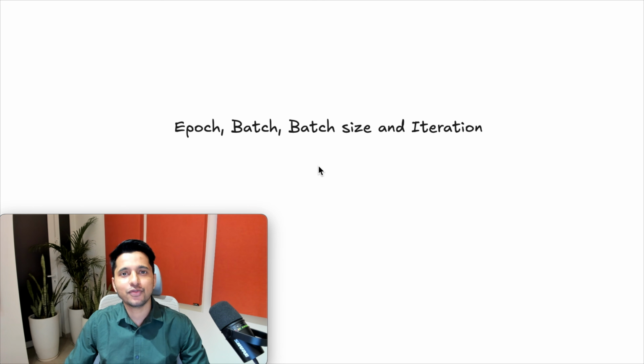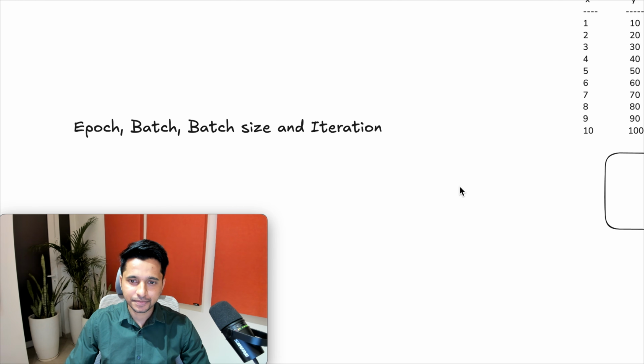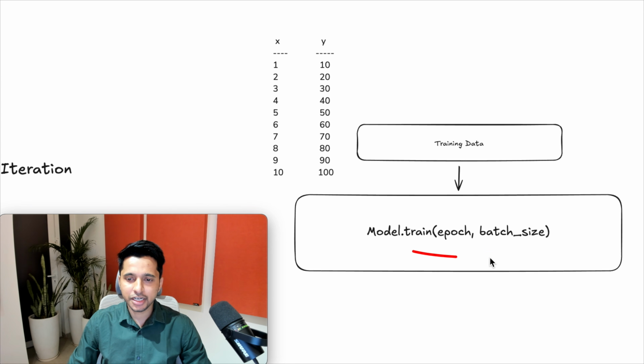So today we will cover 3 machine learning terminologies that we have right now in front of the screen: epoch, batch size, and iterations. So let's begin with the learning. First, try to understand the training process.